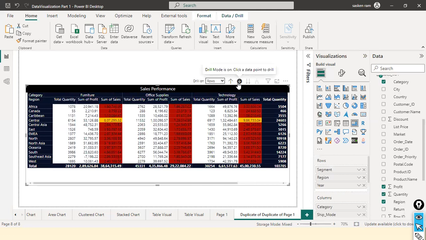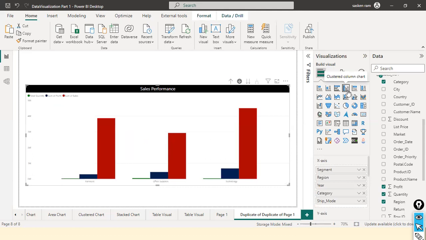The other advantage of the drill icon is, look here, for the sake of understanding, I just convert this to a clustered column chart. How can I convert from one chart to another chart? Select this visual and then click on the desired visual. If I click on it, it will become the clustered column chart. Even in this case, you can see the hierarchy. So the drill mode is on. If I wanted to see the parent, child, grandchild in each specific item, that is also possible with the drill mode. That is the beauty of drill mode.